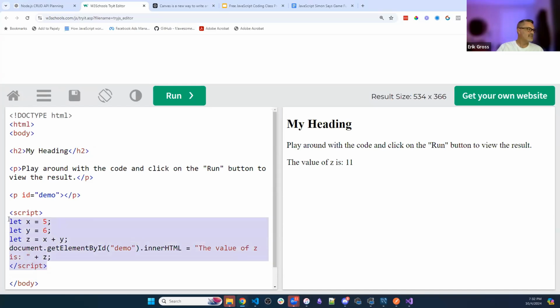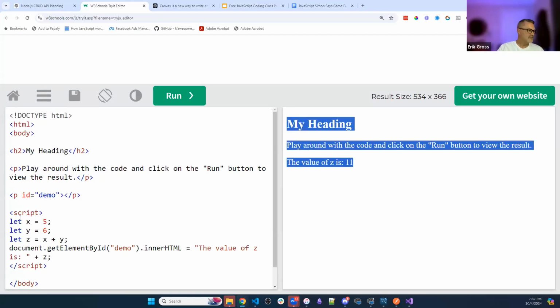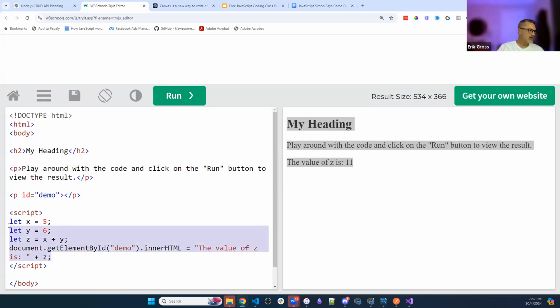Everything else besides this section that I've highlighted is all about what's on the page. Things like where it says my heading, that's a headline. Things like where it says play around with the code, that's a paragraph. That's all about the content and appearance of the page. But what's inside this area that says script is actual JavaScript. Those lines of code that I have highlighted are JavaScript.